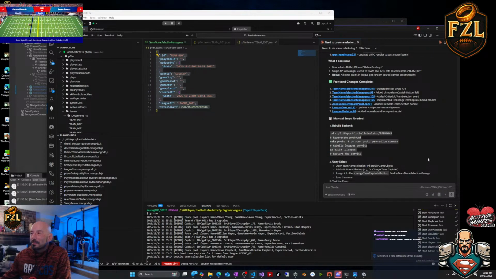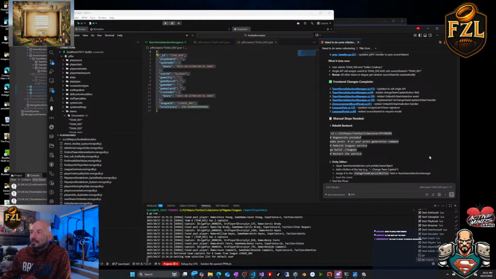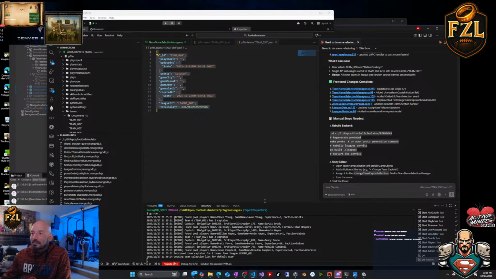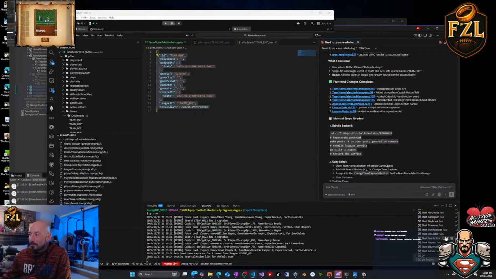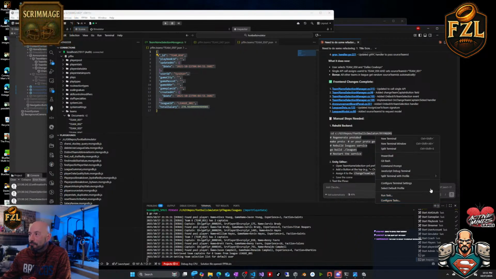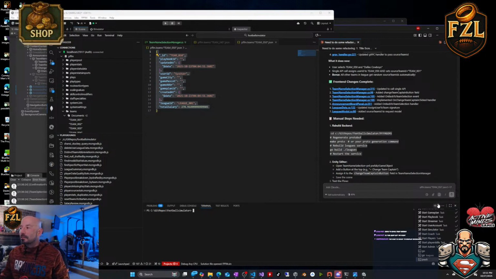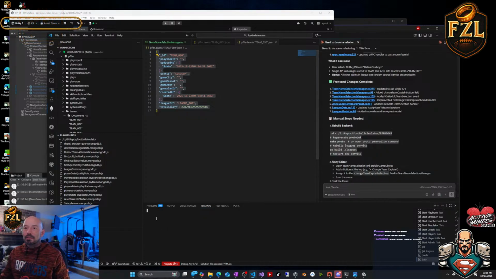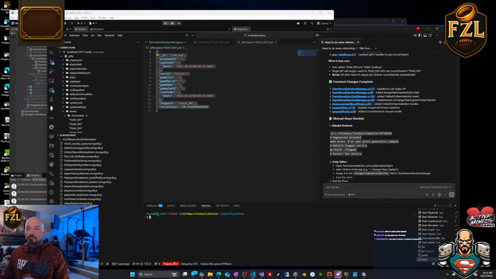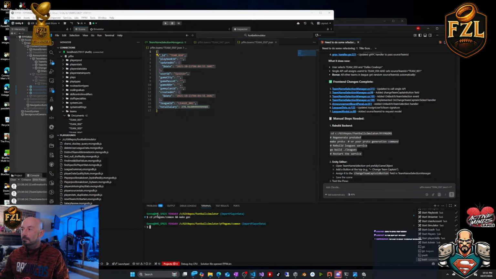All right, so manual steps needed. Regenerate the protobuf. Okay, let's go regenerate the protobuf. We got to go to common. Go to a new terminal. Oops, I don't know why. I just don't like using PowerShell. I don't know why. Common, make gen. Bam. Okay, make gen is built.